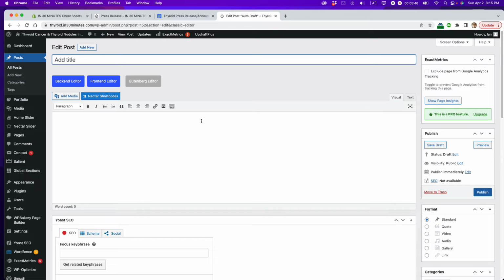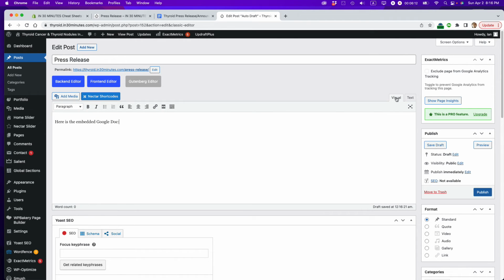If you still don't see it, maybe what you need to do, for WordPress at least, is get a plugin that's called a Classic Post Editor or Classic Editor. And you should see something like this. You'll see it says Visual, and then it says Text. So let's do the same thing. So this is press release. Whoops. And I'm going to type in, here is the embedded Google Doc.